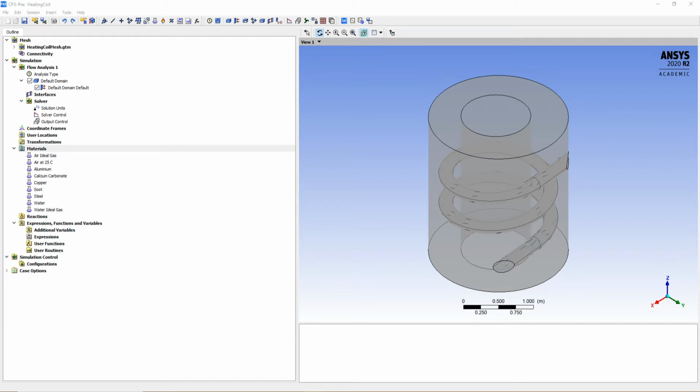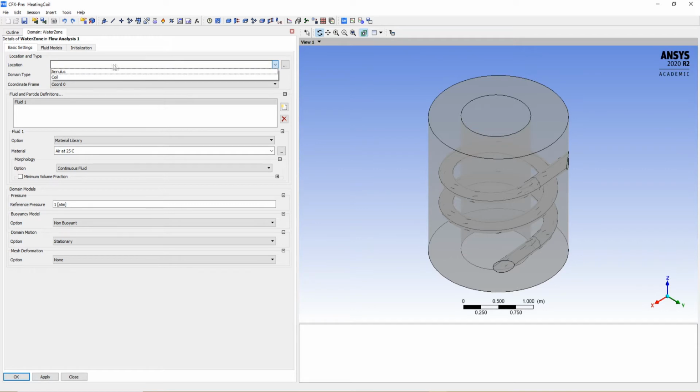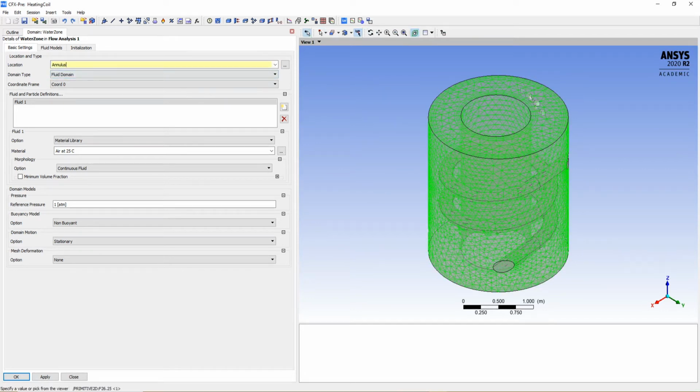Now we're going to create the domains. Remember I said we will have two domains, one fluid for the water and one solid for the heating coil. So now let's create the water domain. We're going to click here in domain and name it water zone. Okay, the location is going to be the annulus, which is the same as ring right here. The material will be water. The reference pressure you can leave at 1 atm.